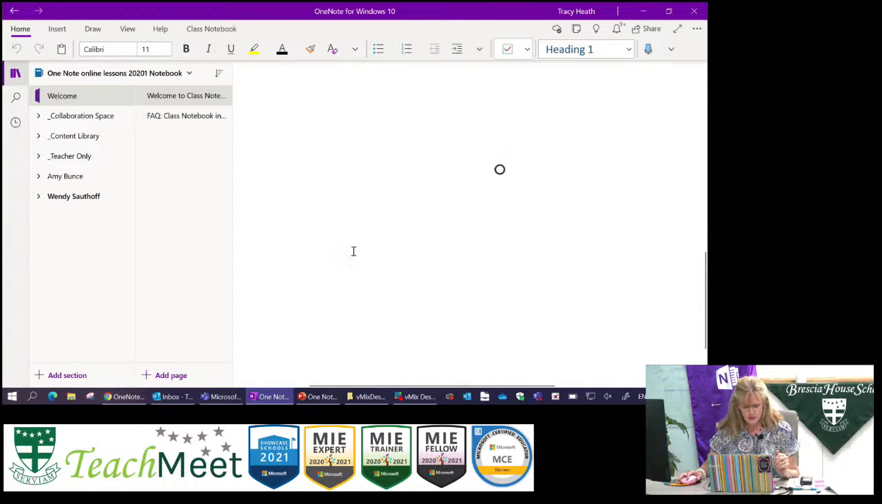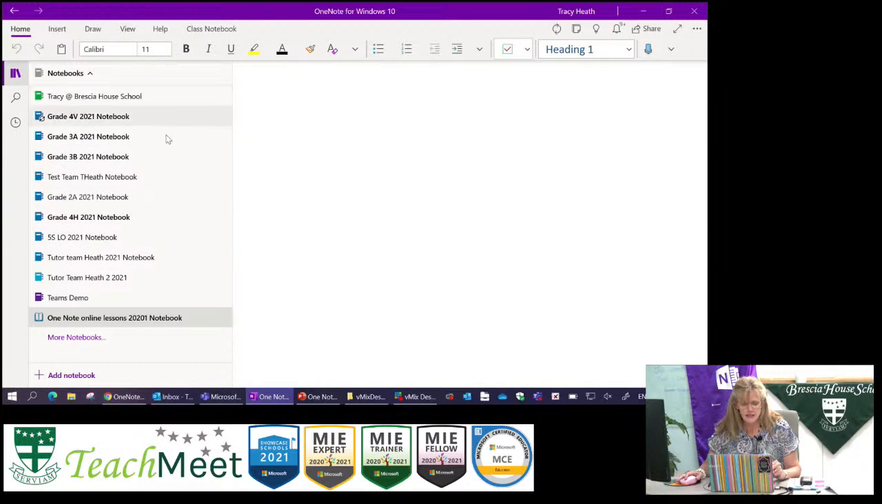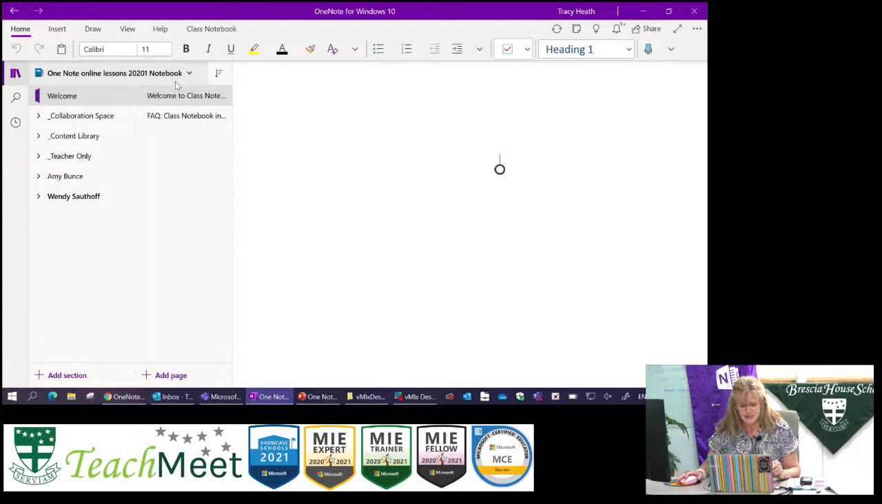Right, I'm going to share my desktop with you, and you are going to be able to see exactly what I do. So, right now on my desktop, I have the OneNote for Windows 10 application open, and this is what it looks like when you are open in the application on your computer. If I click, you can see I have many, many notebooks.